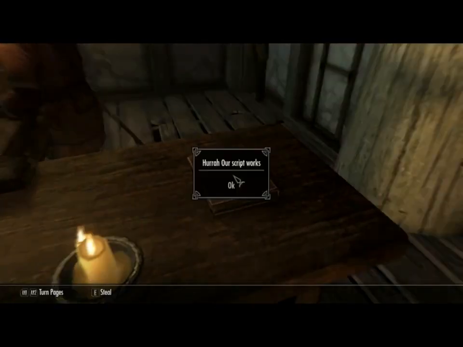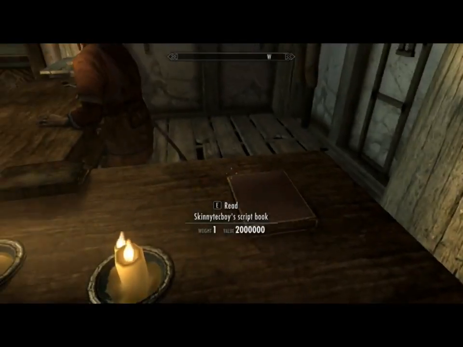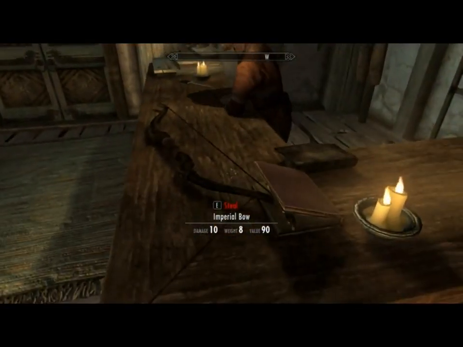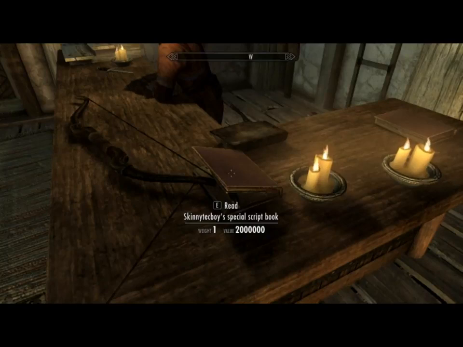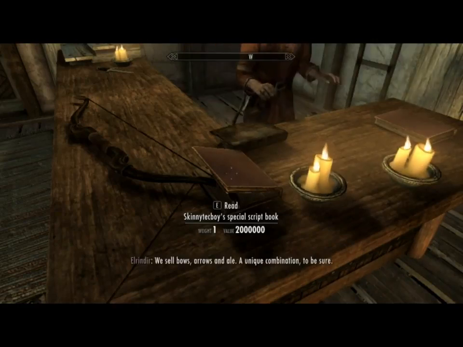Okay, so there's our first book. That all still works. We don't want that. And here's our second book. So let's remember now, we put a little int value on it. So we will only be able to read this twice.